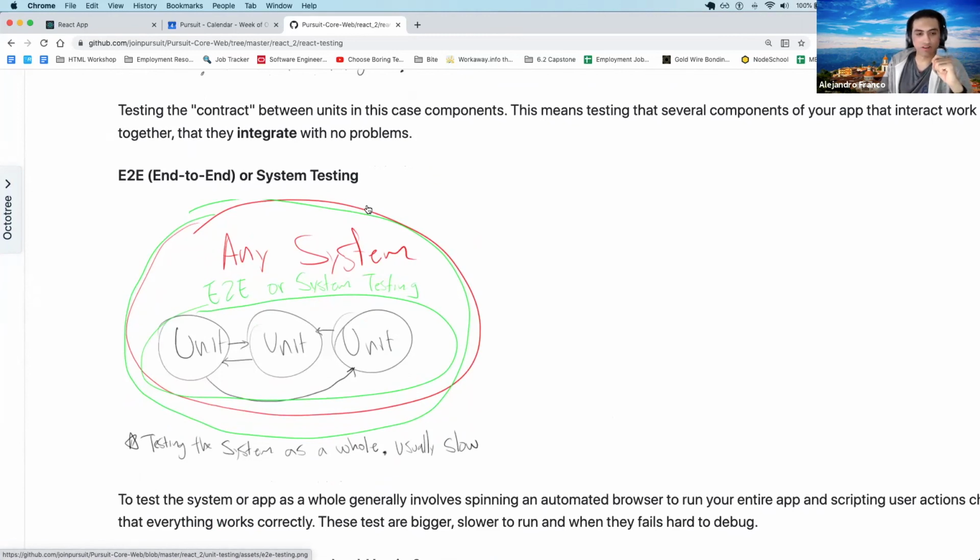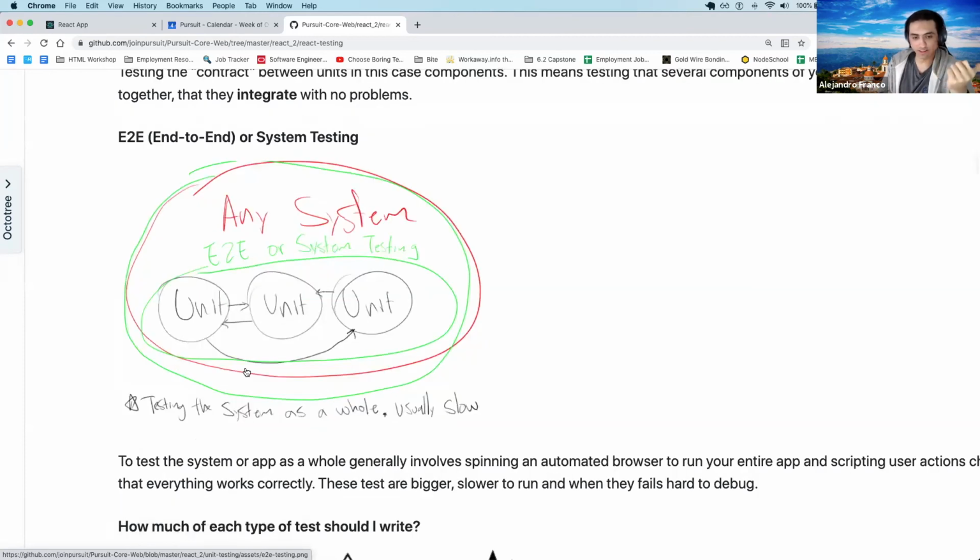There is something called Cypress, which is a sort of browser environment for testing that'll let you automate clicking on things, typing things on your forms, and hitting submit, and so on. And I think it's kind of cool and it's helpful.